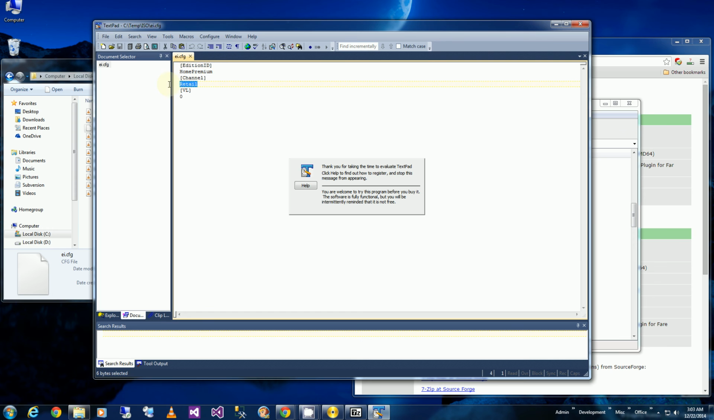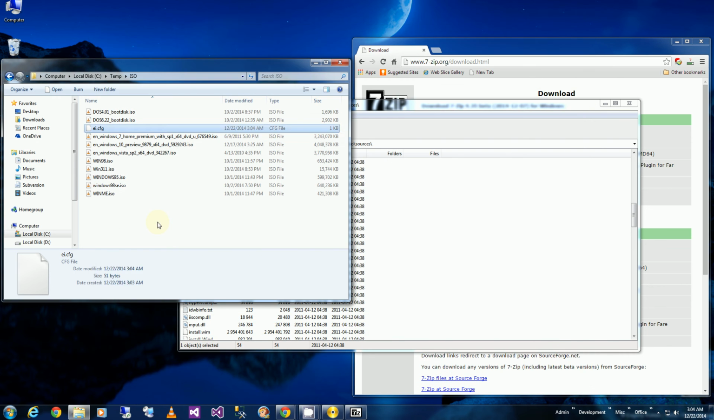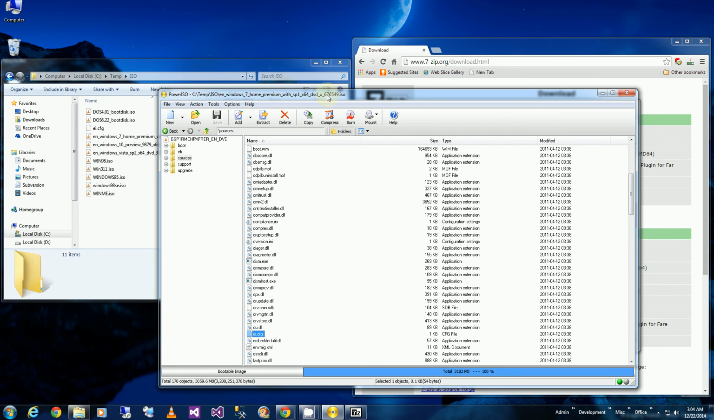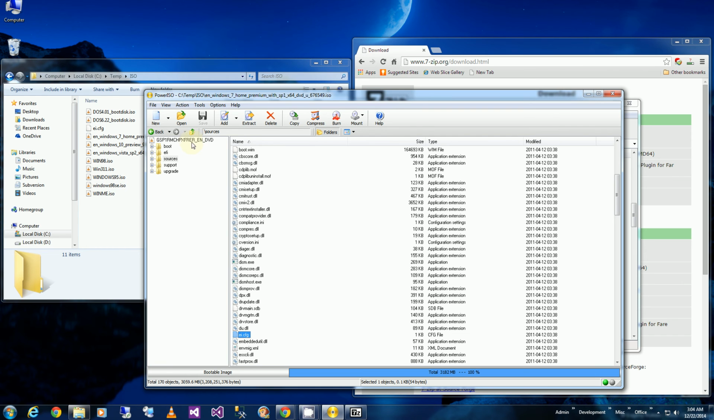And you'll notice here there's the retail channel. So this retail channel tells it that it will only read or only be able to interpret serial numbers from the retail channel. So I'm going to change this to OEM and save it. And now I'm going to bring up my DVD burning software. So the particular software I'm using is Power ISO.